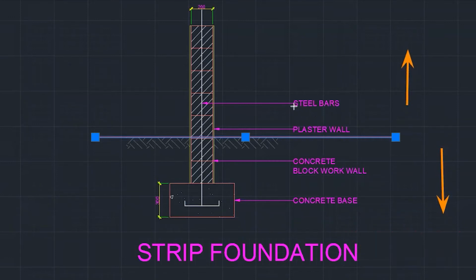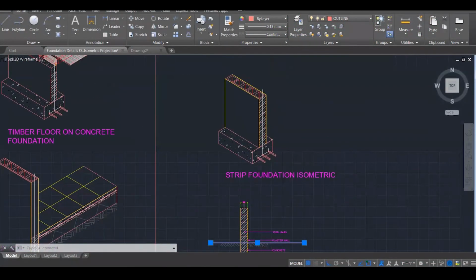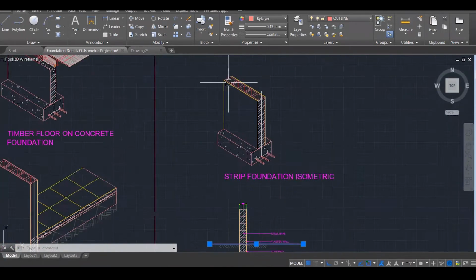Then I've called up my steel bars, which are in the middle, which is the gray line. And I've also called up my plaster wall, which is represented by the yellow line. Again, this is a strip foundation. We're going to start drawing this in orthographic projection, and then we are going to finish off by drawing it in isometric projection right here. All right, so let's get straight into it.